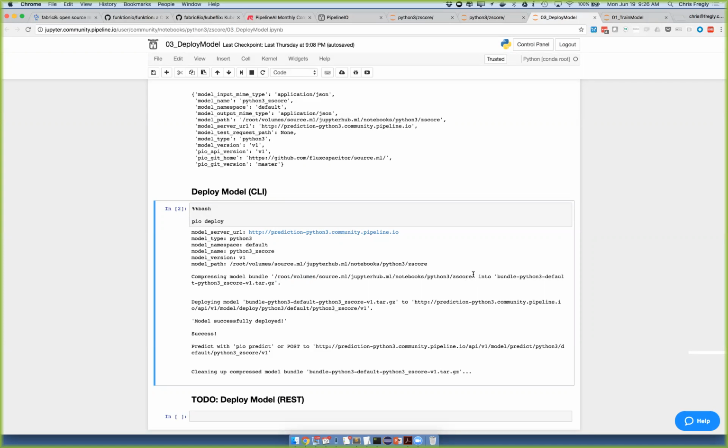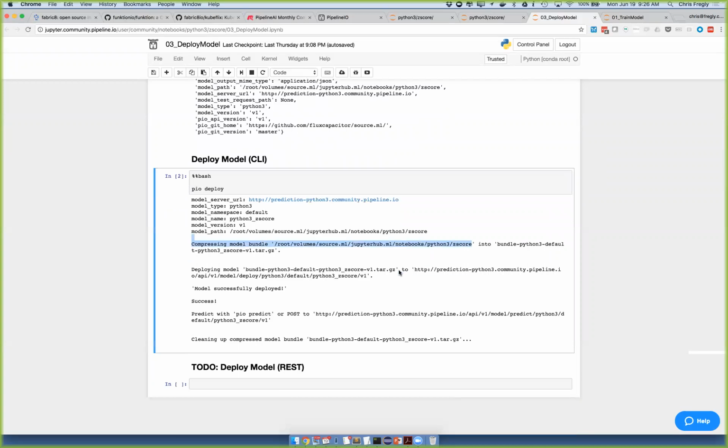There are ways to pass something like a git ignore file, inside of which it'd be a PIO ignore, and it can keep certain files out, because here it's actually bundling up the notebooks as well and pushing those out to the model deployment server. All right, so this model was deployed successfully. Now we can call PIO predict.